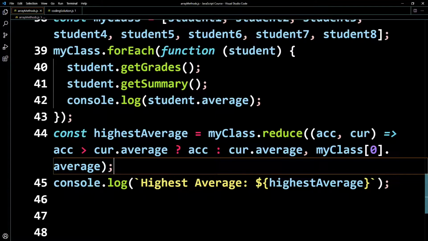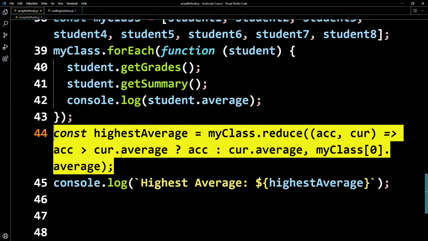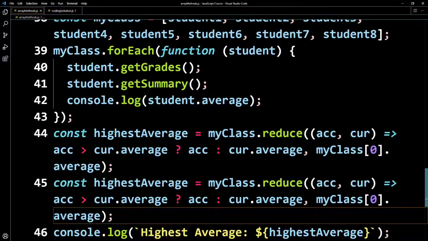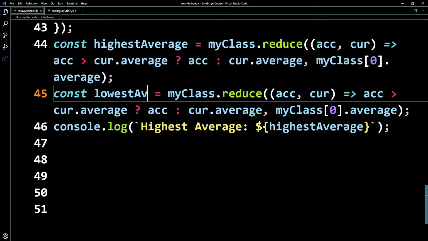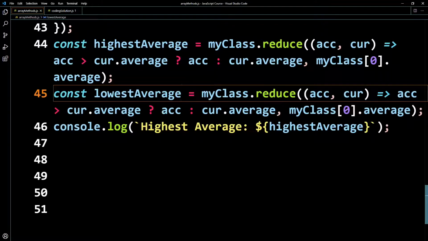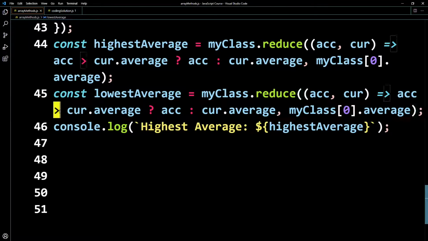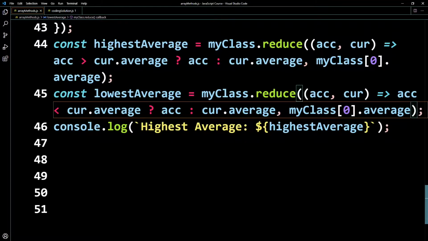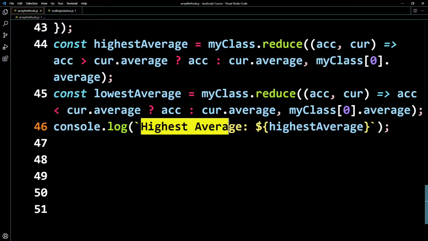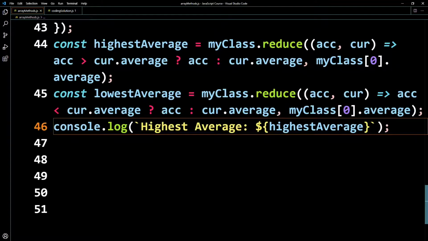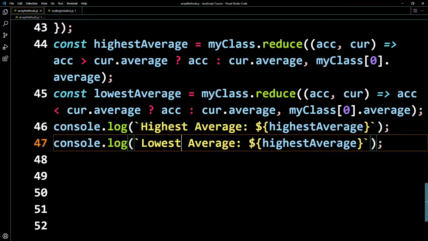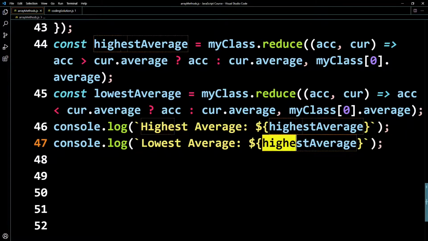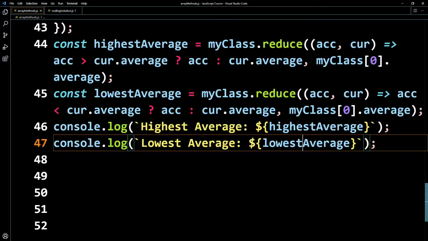I'm basically going to just copy this, and I'm going to make the lowest average. So let's paste this in here. And I'm going to put the lowest average like this. And then the only thing you really need to change here is just switch this from a greater than to a less than. It's the same thing. So now I'm just going to put the lowest average, or actually let me just copy this and paste it. And I'll put the lowest average. And let me come over here and just change this to the lowest average like this.